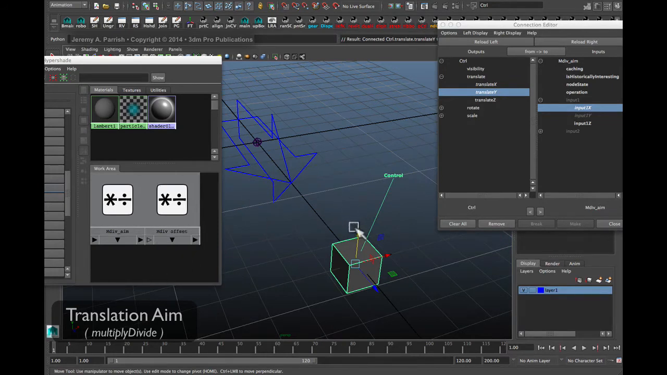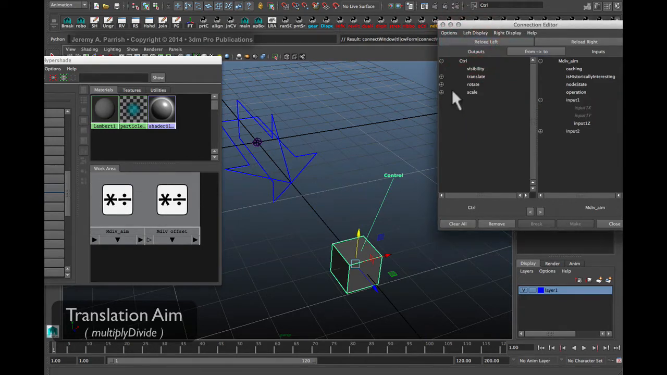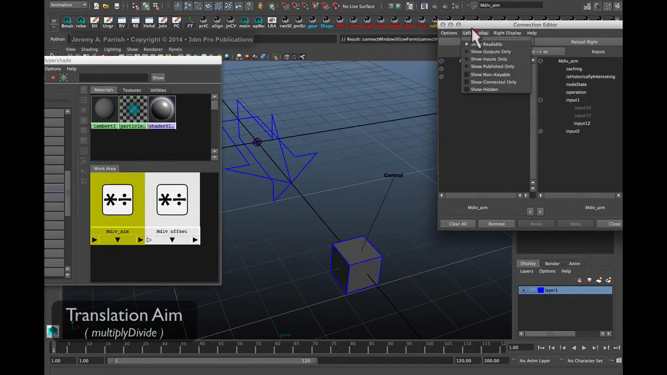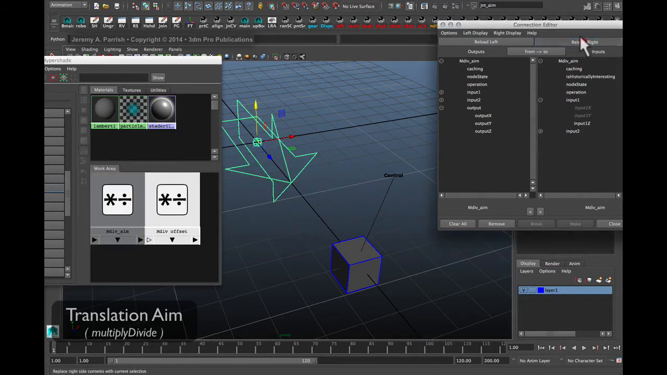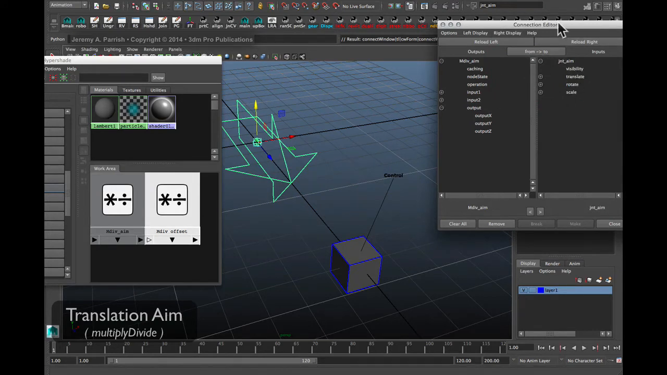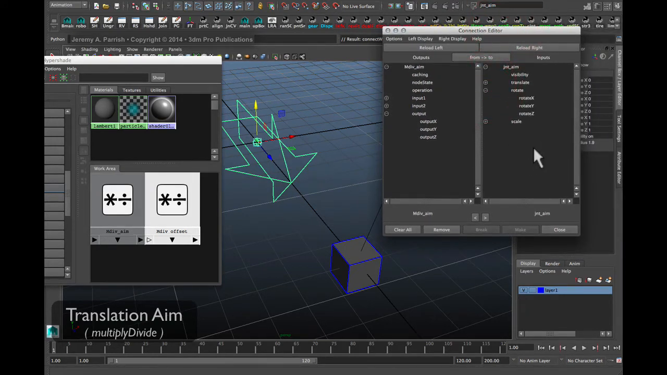Next, we need to take our multiply divide node with the aim and feed its output into our joint. So I'm just going to reload the left. I can show non-keyable so I can see the outputs. Then I'm going to select the joint and reload it on the right side of my connection editor, so that it's on the input side. Make sure it's not showing the non-keyable, so I can just show the specific attributes I need to control, which in this case is the rotation. Then I want to take the output x and feed it into the rotate x, and the output y and feed it into the rotate y.